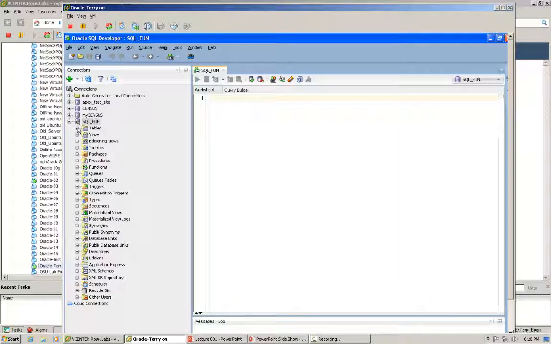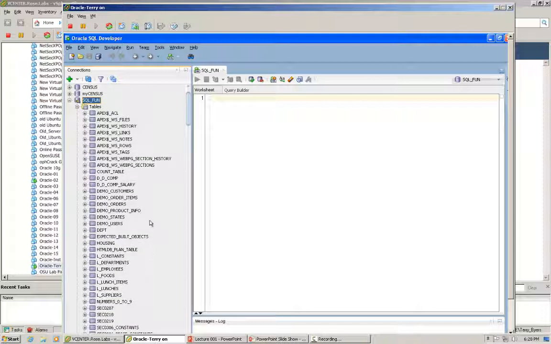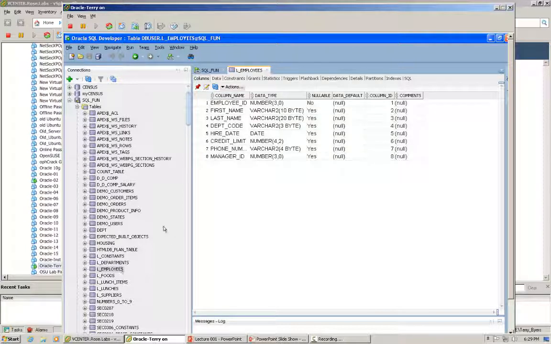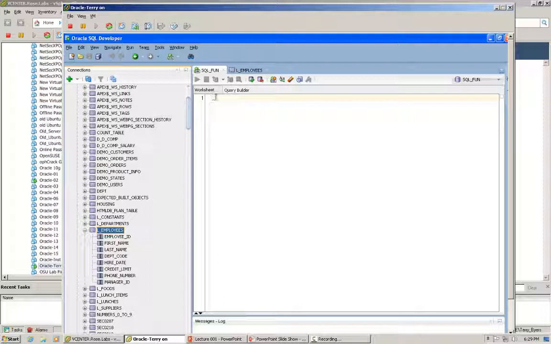So the first thing we want to look at are the tables, and we'll use L_employees right here. I'm going to click on it, and I can see the information about it. Notice we've got tabs set up here, so I'll go back to SQL Fundamentals. If I click on the plus sign, again, I can see all the information. And I'm going to write a very simple SQL command.